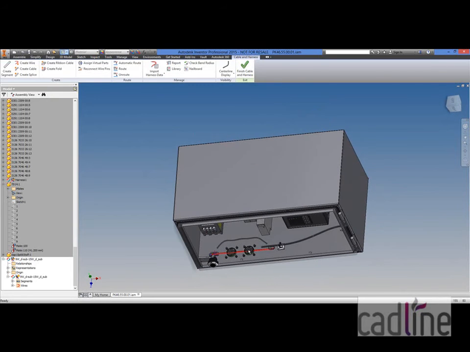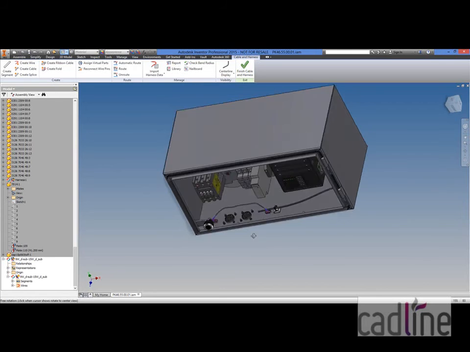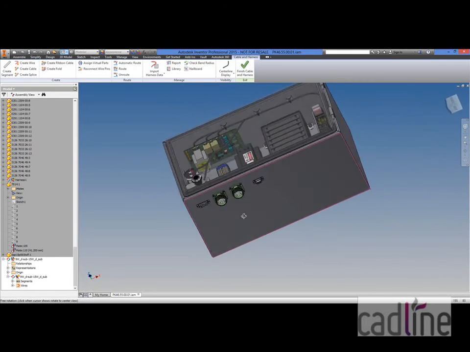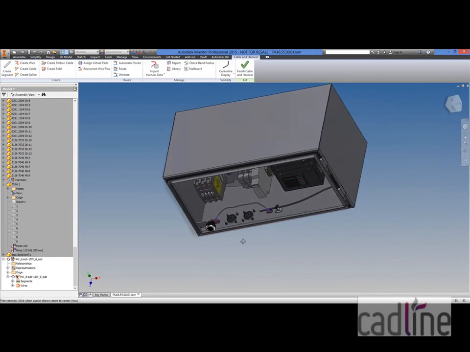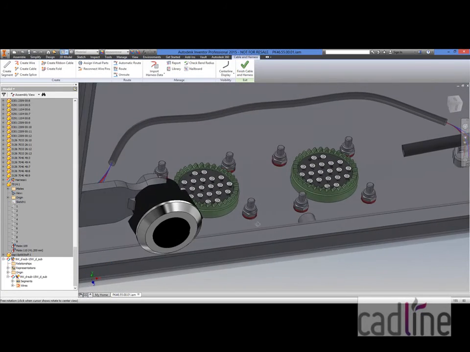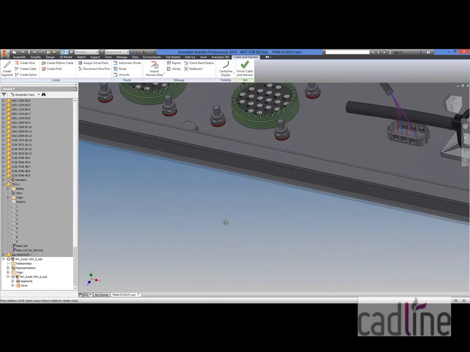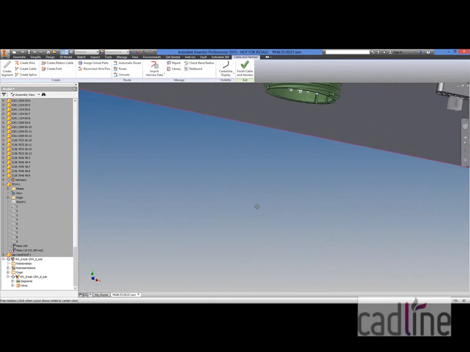We've now brought in the wires, but what I'm going to do is automatically route those wires down the segment. And as you can see, those are my wires being brought in, wrapping round into the connectors.